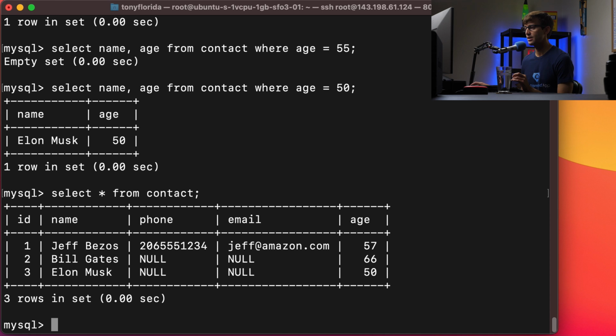So this is what we have right now. We're going to use the same concept that we did by specifying deletion based on a row ID. So let's say we want to delete Bill Gates from our database. You might have already thought about what this would look like at this point, but similar structure: delete from contact, delete from the contact table where ID equals 2.